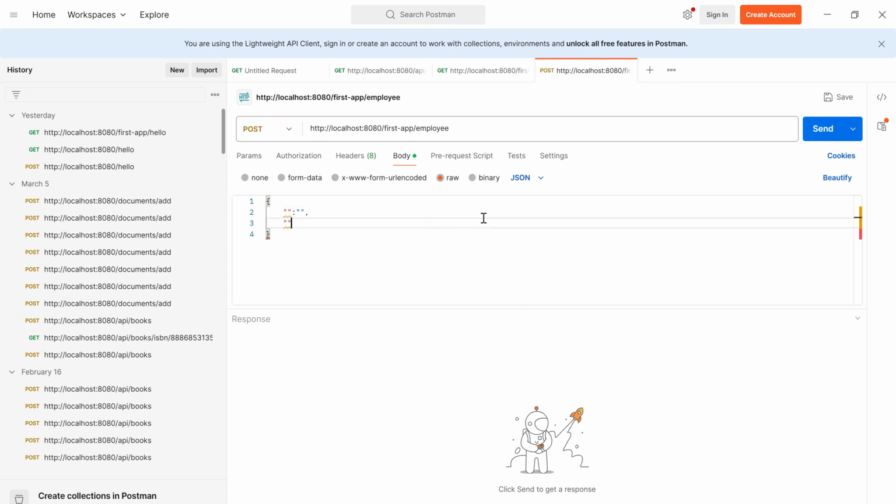The JSON will have key value pairs. If we have multiple properties, every property will be separated using a comma. When we come to the end of the property, we are not going to give any comma. So this is the structure, right?